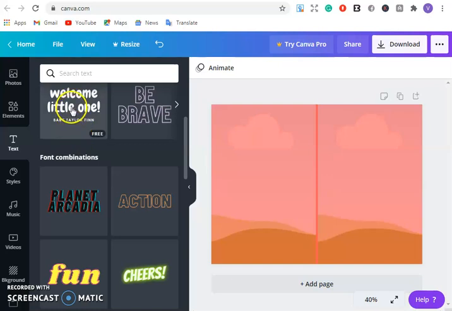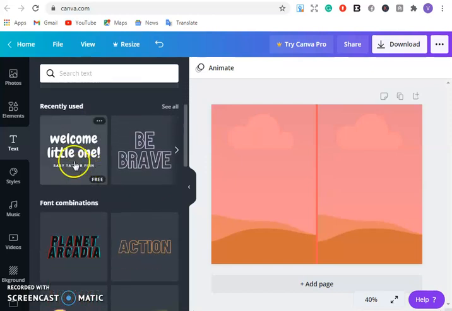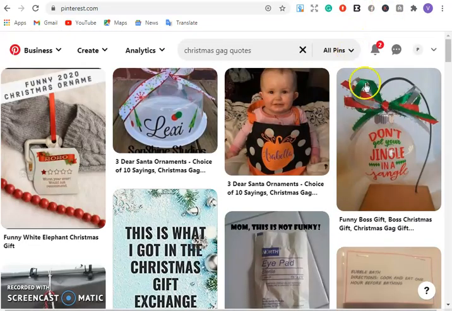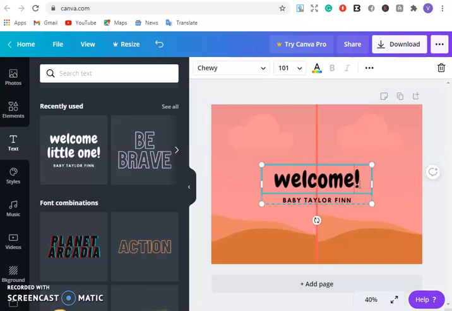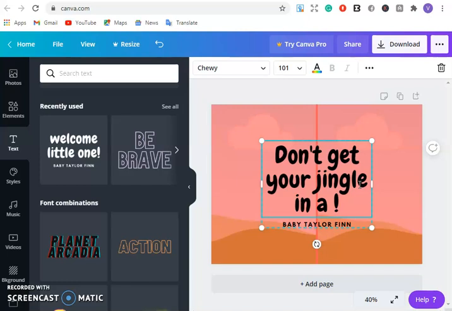Okay, let me use this template. You can use it, you can add your own heading or subheading, whatever. Okay, now what is here? Don't get your jingle in a jungle.